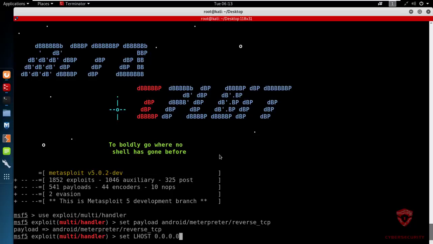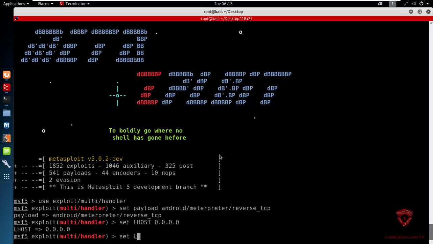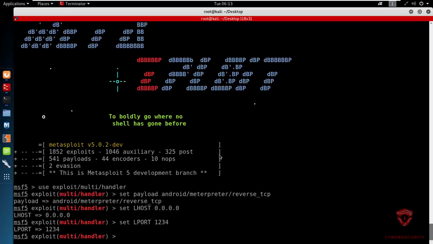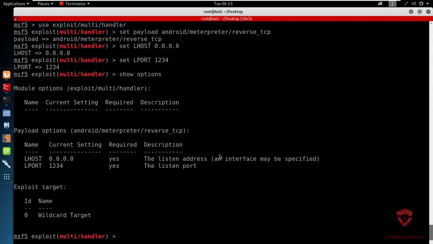We're going to set the LHOST to, as I mentioned, 0.0.0.0, which is 0, not really O, and we set the LPORT to the port we bound the service to, which is port 1234, and once we're ready to go, we're ready to go. So if we just show the options here just to make sure, there we are, the options are set correctly.